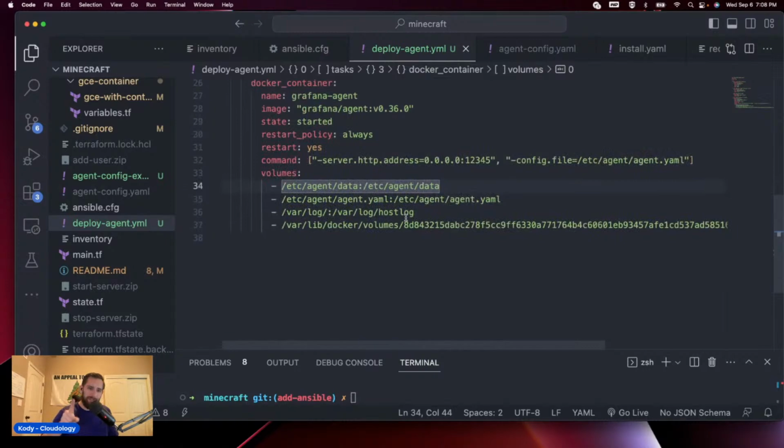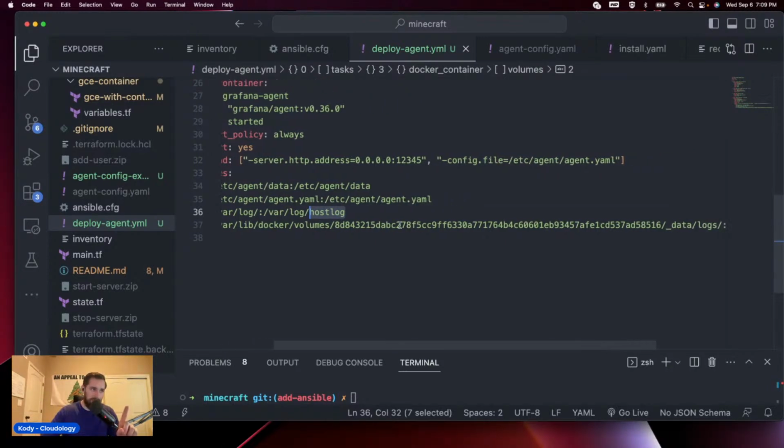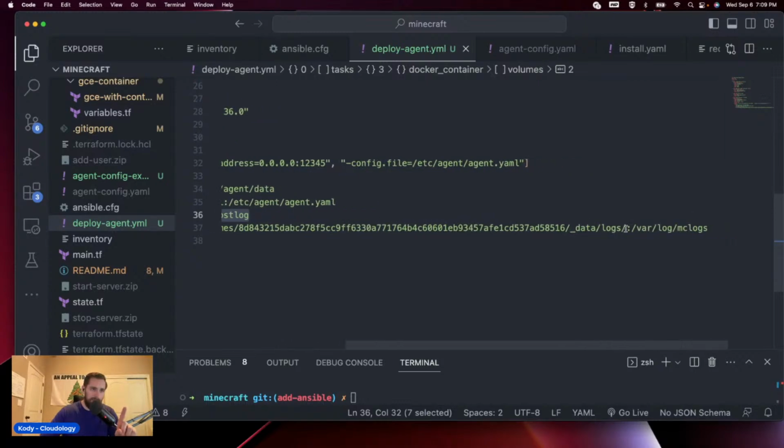And here's the weird thing that I did: I actually mounted the var log directory of the virtual machine that it runs on to the container under this host log name. So essentially, I'm just mirroring the directories inside of the container, so the container has access to the host machine's directories, right? And I did the same thing for this directory.